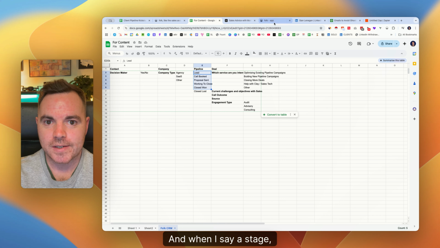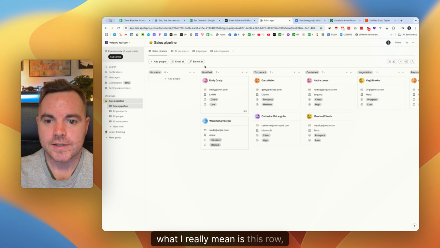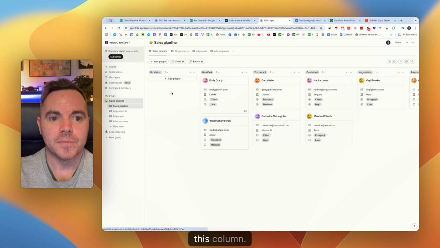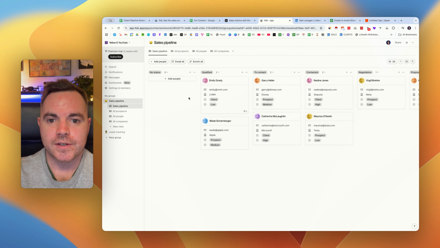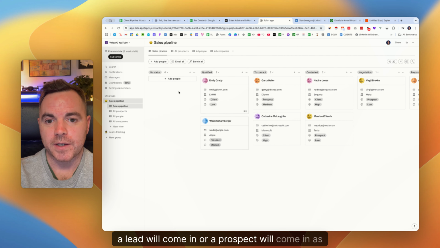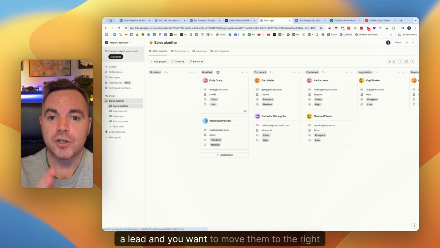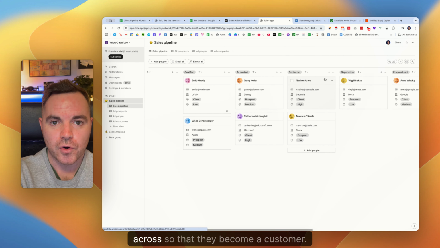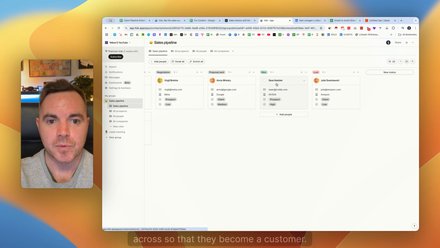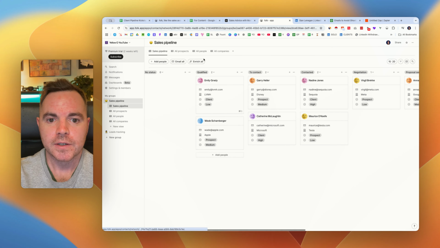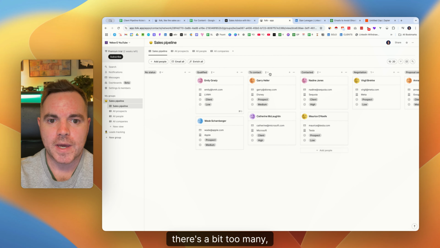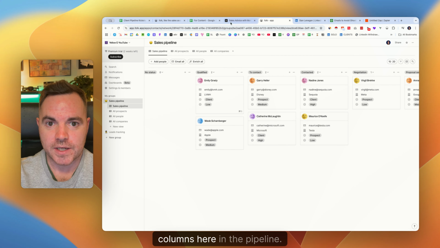And when I say a stage, what I really mean is this column, this column, this column, this column. And the idea is a prospect will come in as a lead, and you want to move them to the right across so that they become a customer. Closed won is the ideal scenario. But as we can see, there's a bit too many columns here in the pipeline.